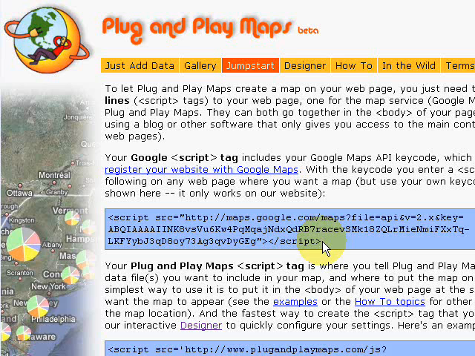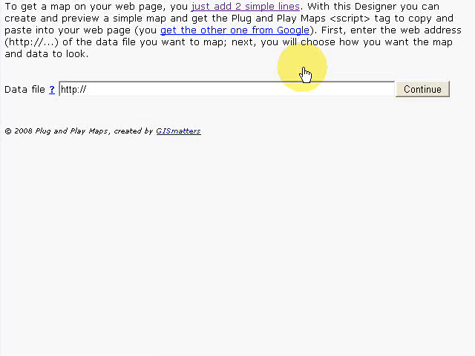The second script is the one that asks Plug-and-Play Maps for the map. And that script, you can write it by hand, but we've also put a simple interactive designer tool here to kind of build the script by looking at the map and changing a few settings until you get the map you want, and then you can copy the script and drop it on your web page, and off you go.